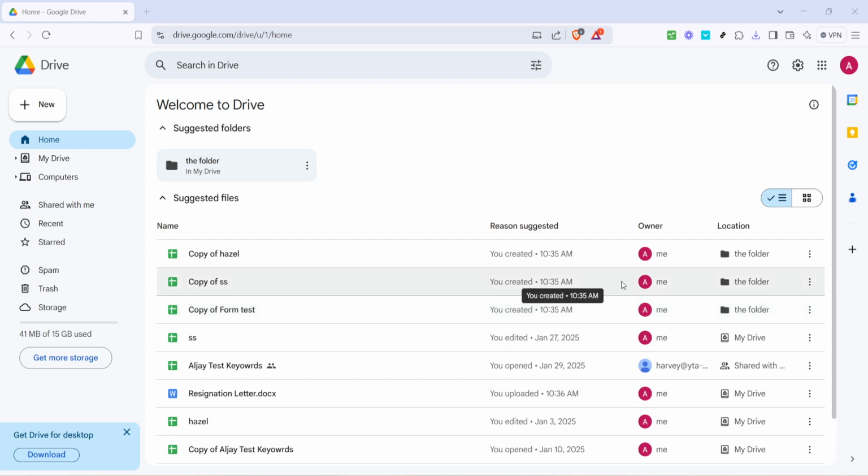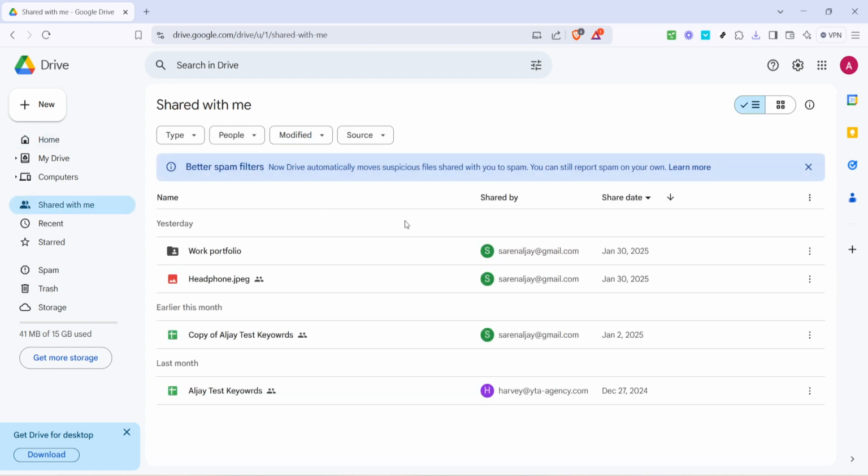Once you're on the Google Drive homepage, direct your attention to the left-hand side of the screen. You'll see a panel with various options, one of them labeled Shared with Me. Click on this option to enter the section where all files and folders shared with you are displayed.